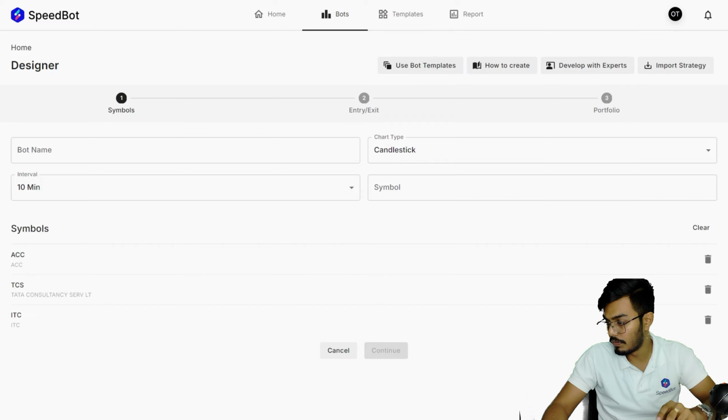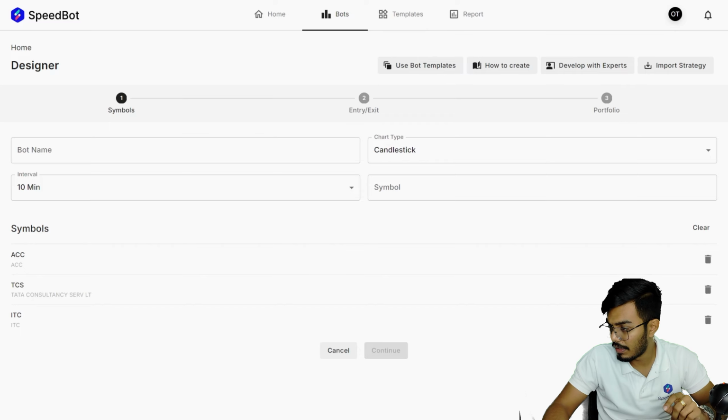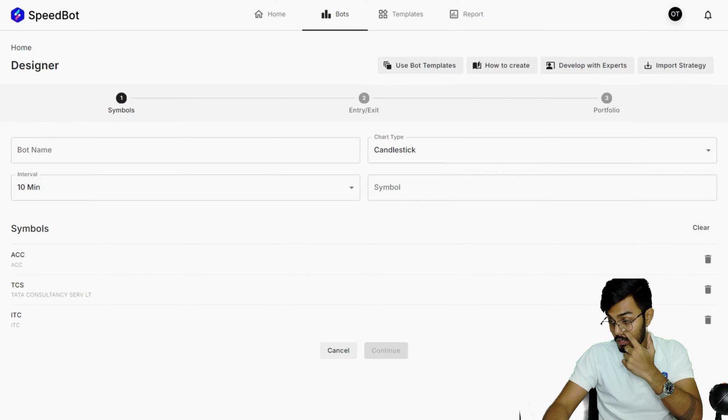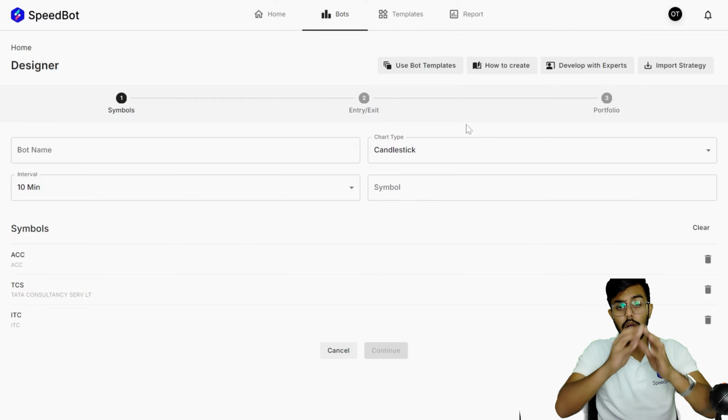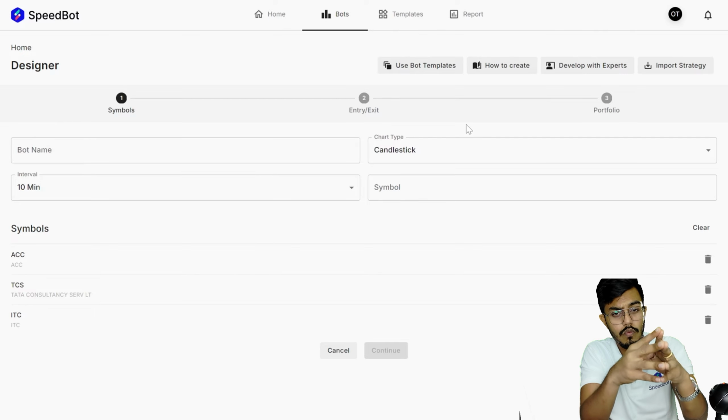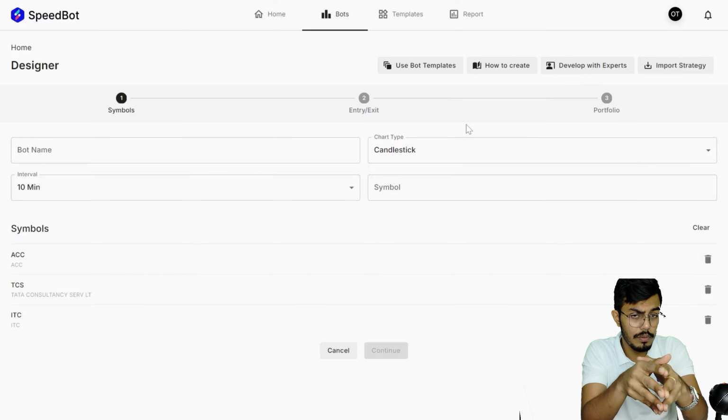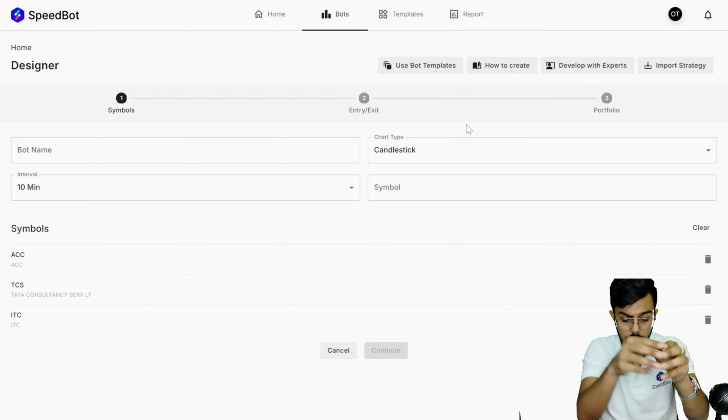Now let's move on to another set of questions. How to do forward testing in Speedbot? This is a question that is asked by Krishna. So Krishna, to answer your question, it is possible to forward test your algo or your trading bot on Speedbot. How you can do that?